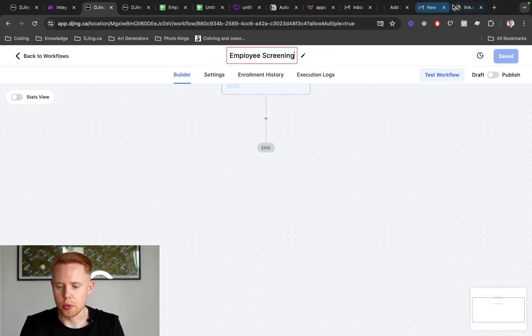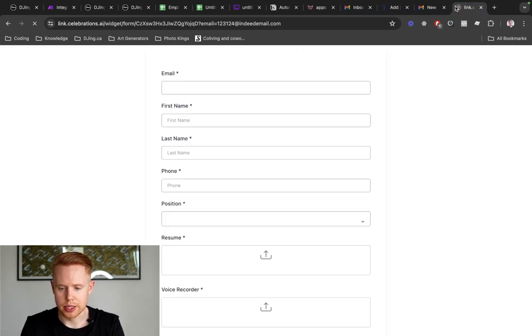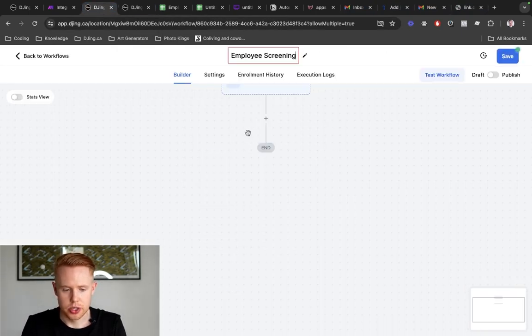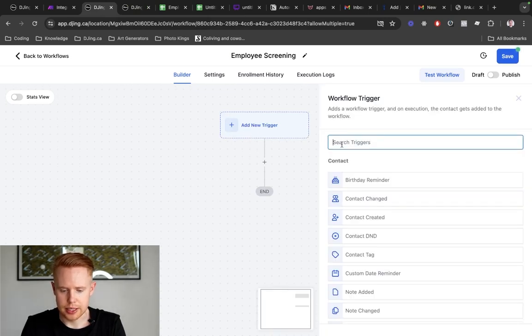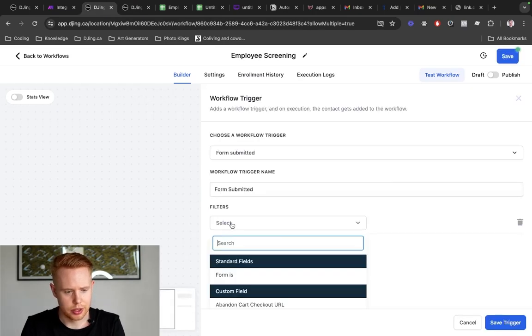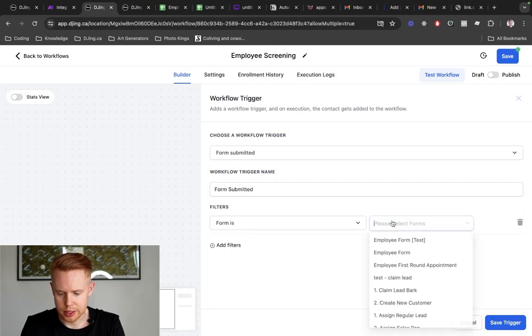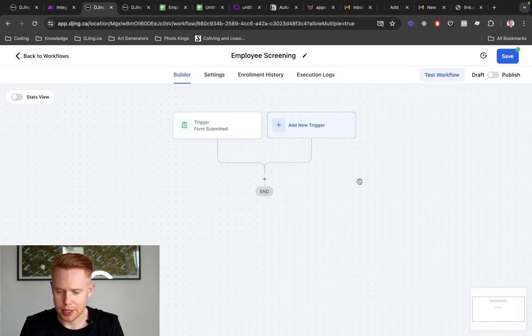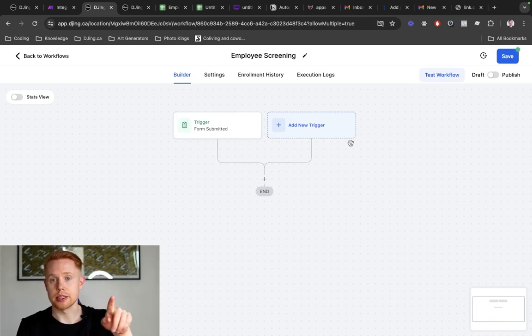And this is gonna be when they submit this form, right? So when this form is submitted, we need to take a particular action. So what we can do here is add a new trigger, and it's gonna be form submitted. And that particular form is going to be whatever that form was called. So for the form, we'll do test, sweet. So employee form test. So when they submit that form, this is gonna create the next trigger, which will have multiple actions after they submit the form.